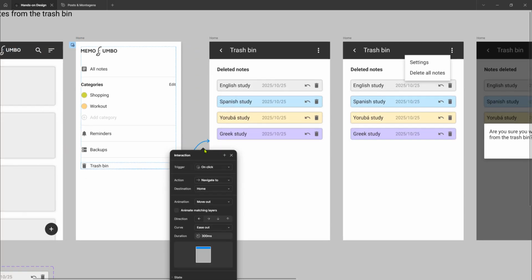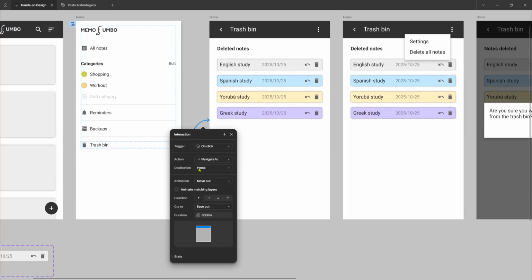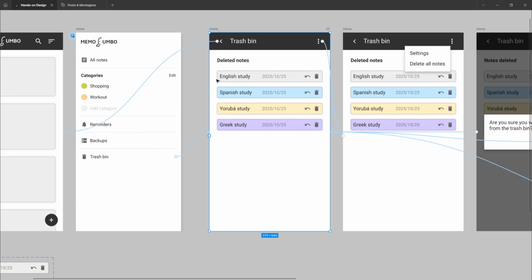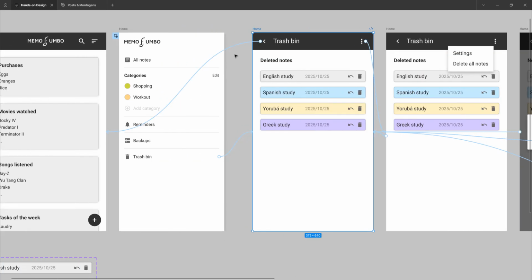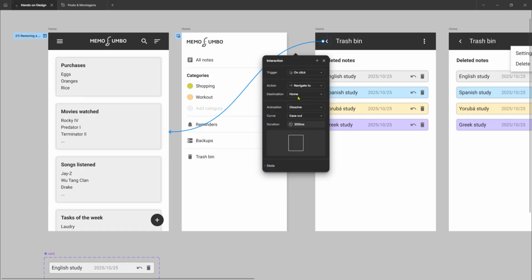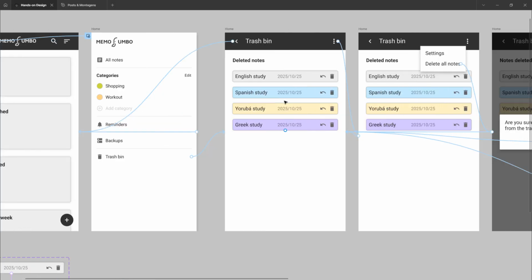And the interaction is going to be on click, navigate to next screen, move out, and then left. So this drawer will get back, and then we will be put forward to the next screen. So the next screen, we have this back button taking us to the first screen. Pretty easy to do. On click, navigate to first screen, dissolve, and only this.